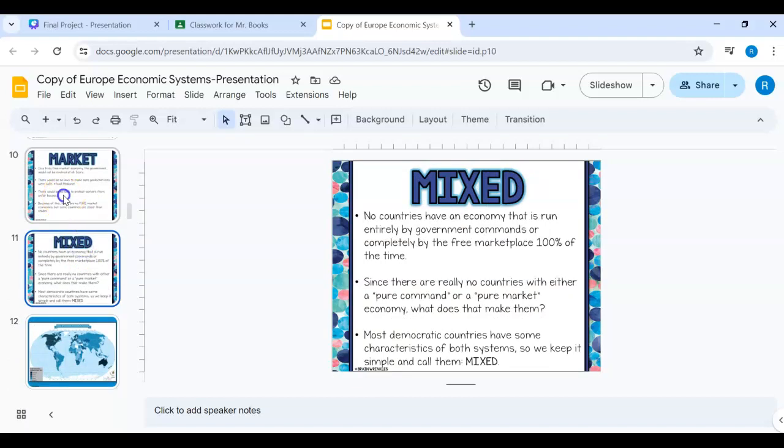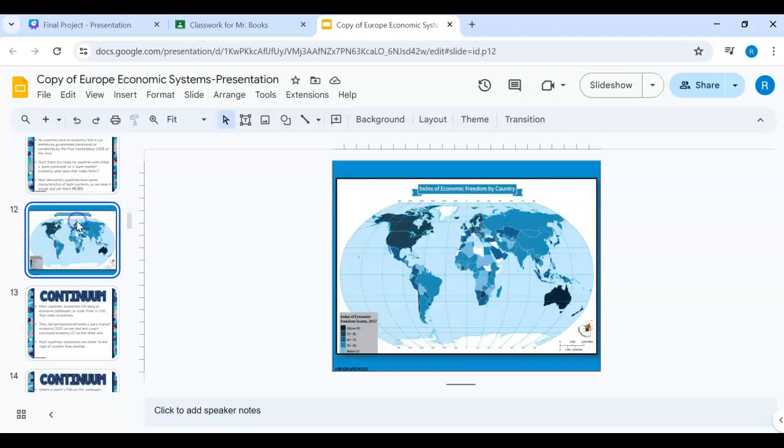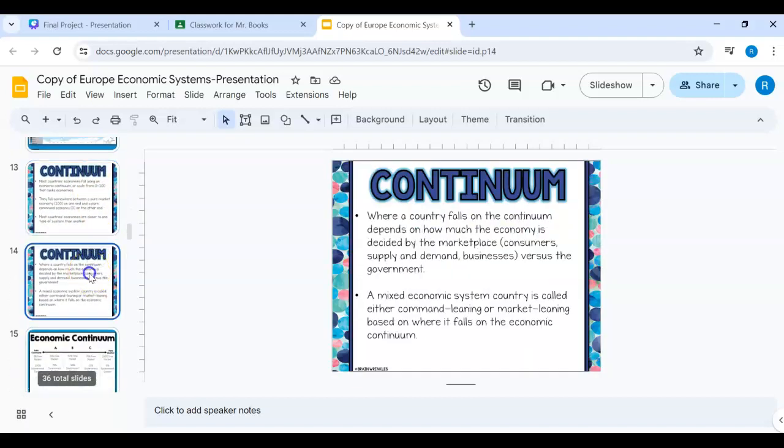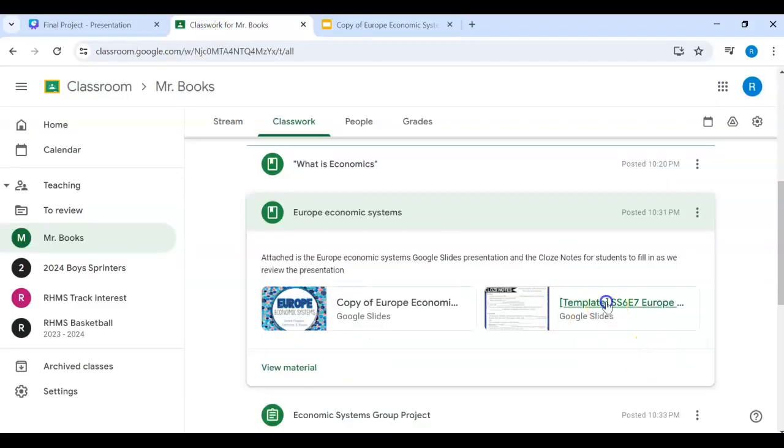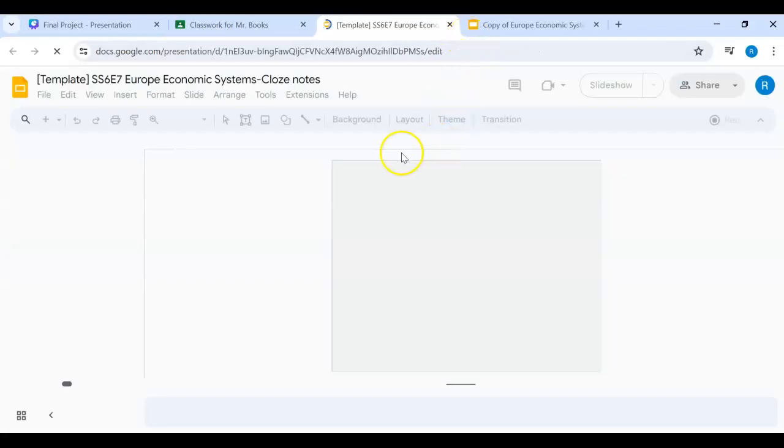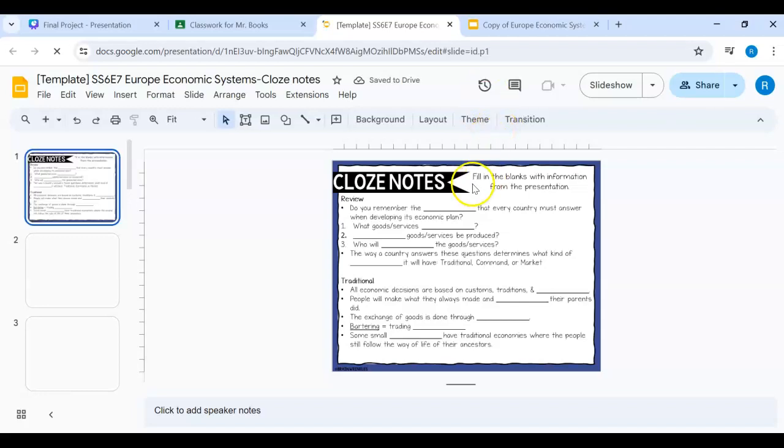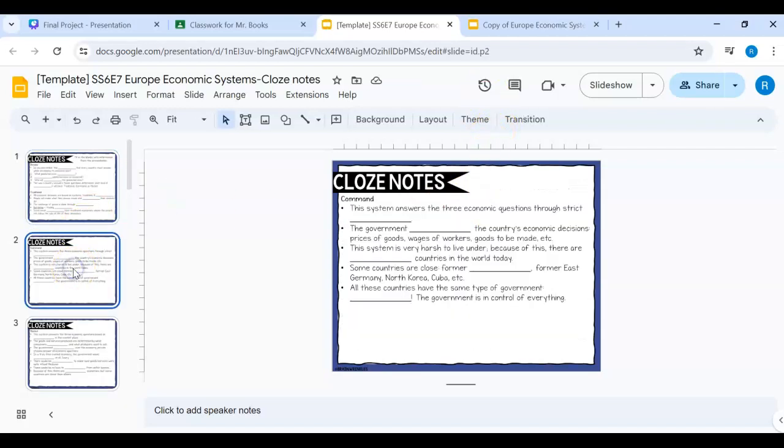So we're clicking through our economic systems. These are all slides for them to be able to use and fill in their notes. Now I also want to pull up our guided notes. These notes follow along perfectly with the presentation. So our class can fill in right here.